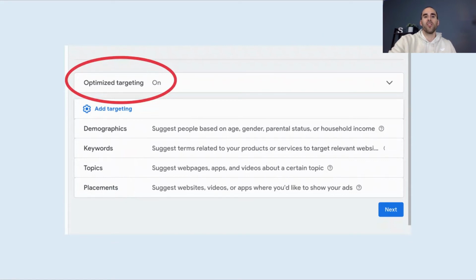So what that could look like is, let's say you sell fitness equipment, and let's say specifically you sell spin bikes. So maybe you're targeting the keyword spin bike. Well, if you have optimized targeting turned on, maybe in addition to the keyword spin bike, Google is also targeting dumbbells or squat racks or something like that that is also related to fitness, but is not the keyword that you typed in. But they're able to do that because you have optimized targeting set to on.